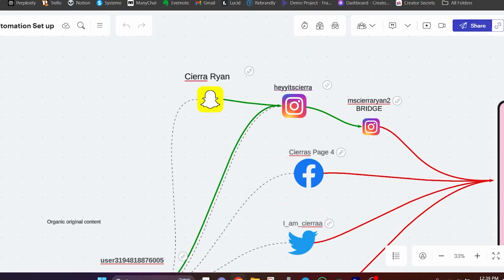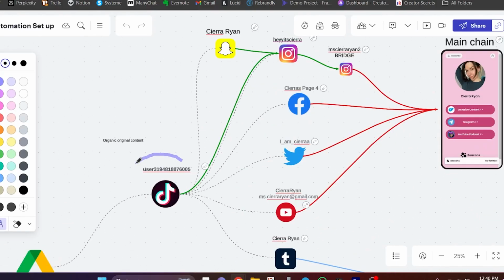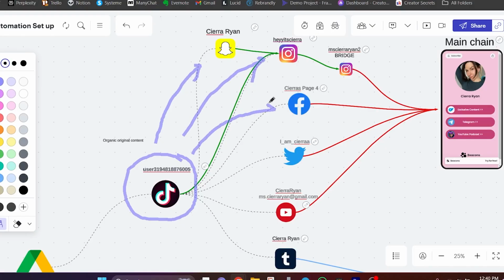Okay, so again, if we look at the mind map right here, every time a video is posted onto TikTok, it's going to automatically go to Snapchat, Instagram, and then when it goes to Facebook, it's going to automatically add that call to action with a link. When it goes to Twitter, it's going to automatically add all of those hashtags. When it goes to YouTube, it's going to automatically add that description and the comment.